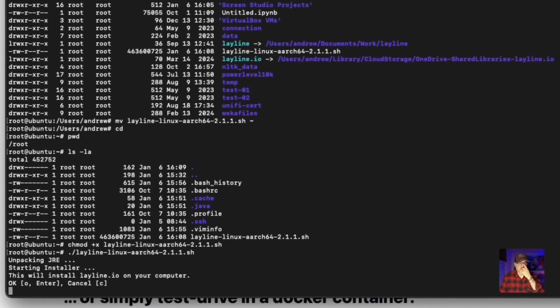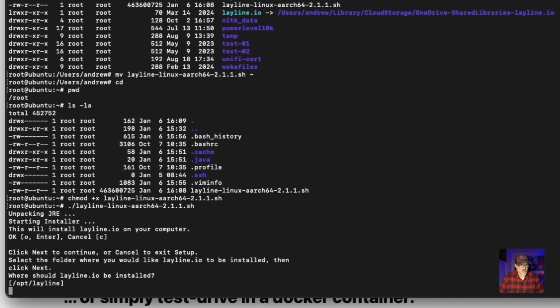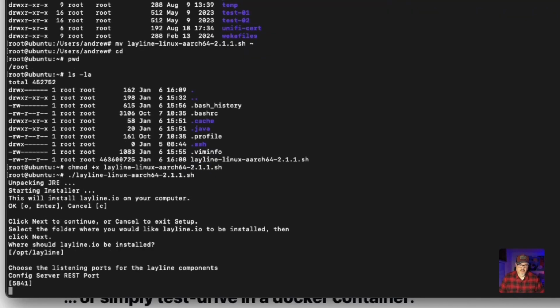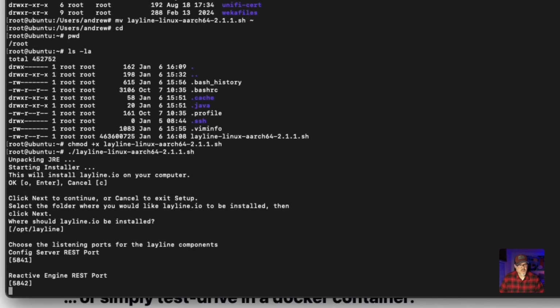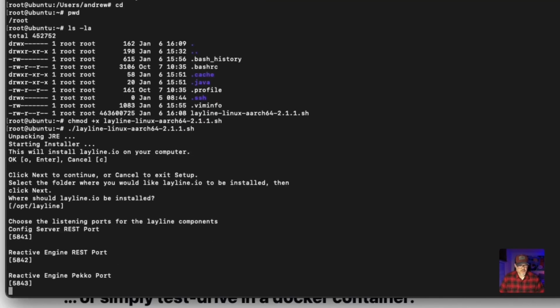It will ask you a few questions, such as do you want to install it? Obviously, we hit enter. Where should it be installed? The default directory is /opt/leyline. And now it asks you for a few default ports, communication ports. First one is for the configuration server, the actual REST server, which defaults to 5841. Then for the reactive engine 5842, and for the reactive engine PECO ports, which are the ports that are used to communicate amongst the reactive engines in the reactive cluster, 5843 is the default here.